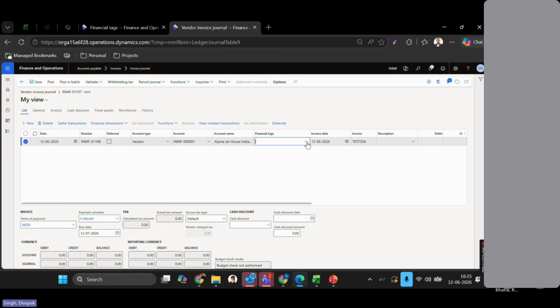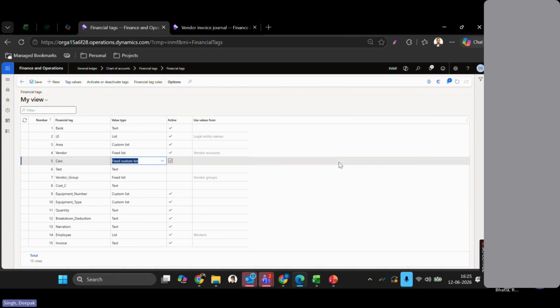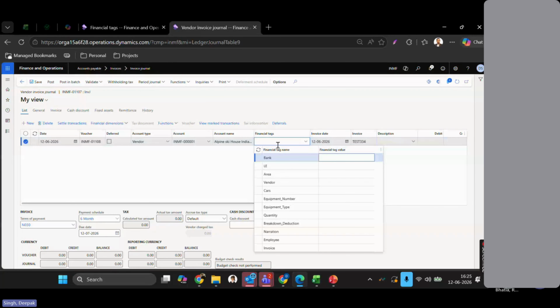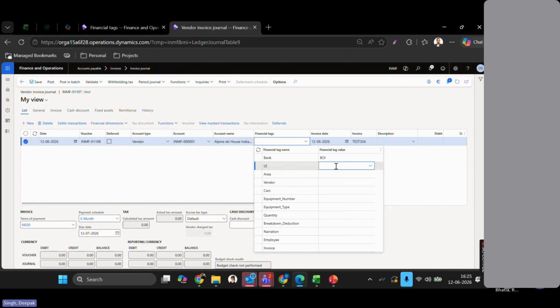Now coming to this financial tag, the bank. Bank is my text, which is basically free text. So I can type here any value as a bank, ICICI Bank, or I can say BOI, Bank of India. And the second tag, legal entity, is my list. List is from this entity, legal entity name. So I can go in legal entity and select from the drop down.